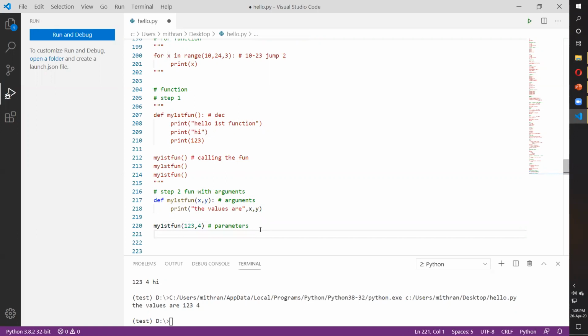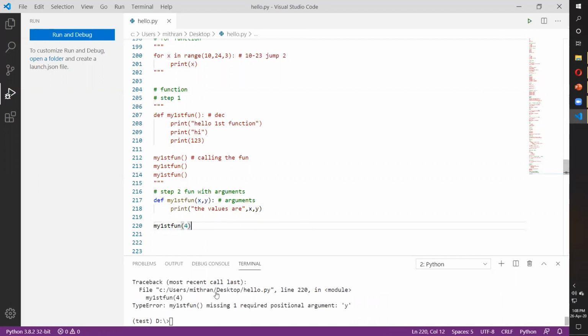What is the problem? I'll call my first function again. Inside that, instead of passing 2 values, I'm going to pass only 1 value, which is 4. So now what will happen? I'll erase this line. Now I'm only sending 1 value. 4 will go and be stored in X, but for Y, I don't have anything. So if I run this code, you can see I'm getting an error.